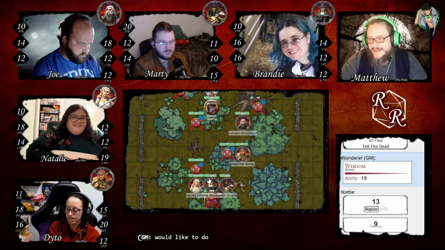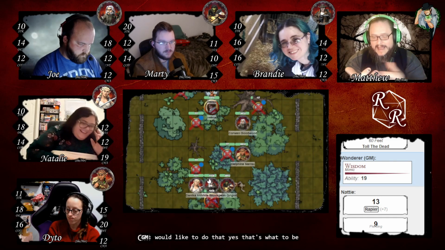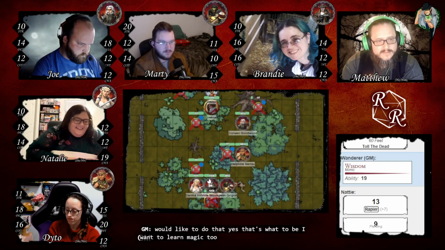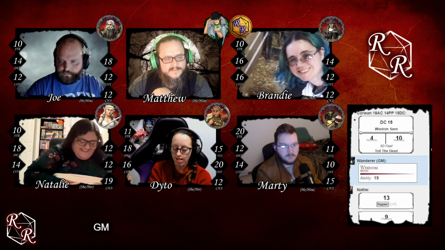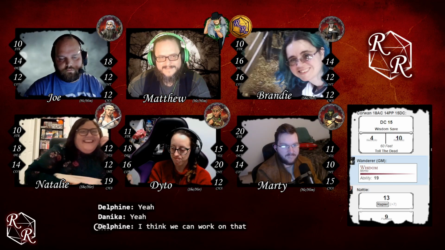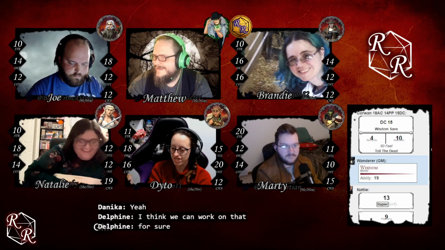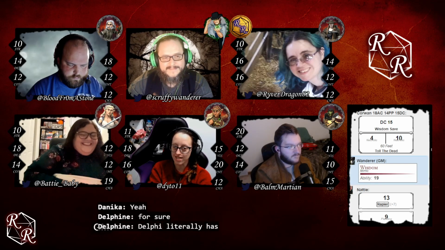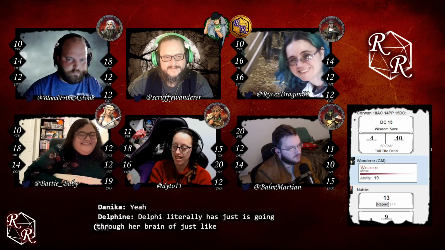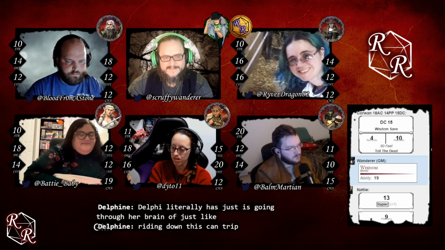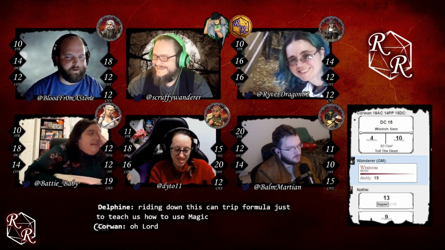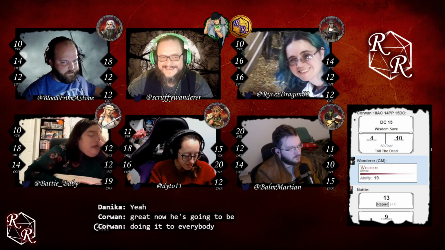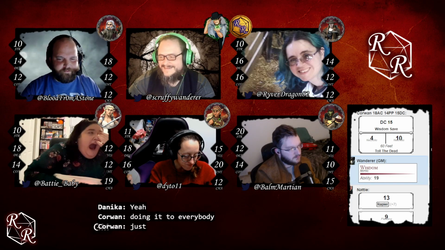I would like to do that. Yes, that would be... I want to learn magic too. Yeah. I think we can work on that. For sure. Delphine literally is going through her brain of just writing down this cantrip formula just to teach this kid how to use magic. Great. Now he's going to be doing it to everybody. Just pew, pew. Probably.